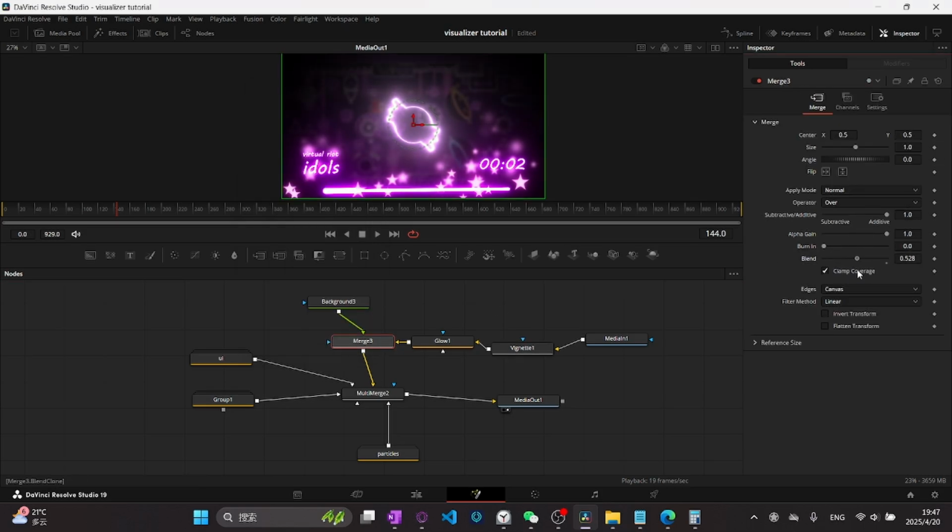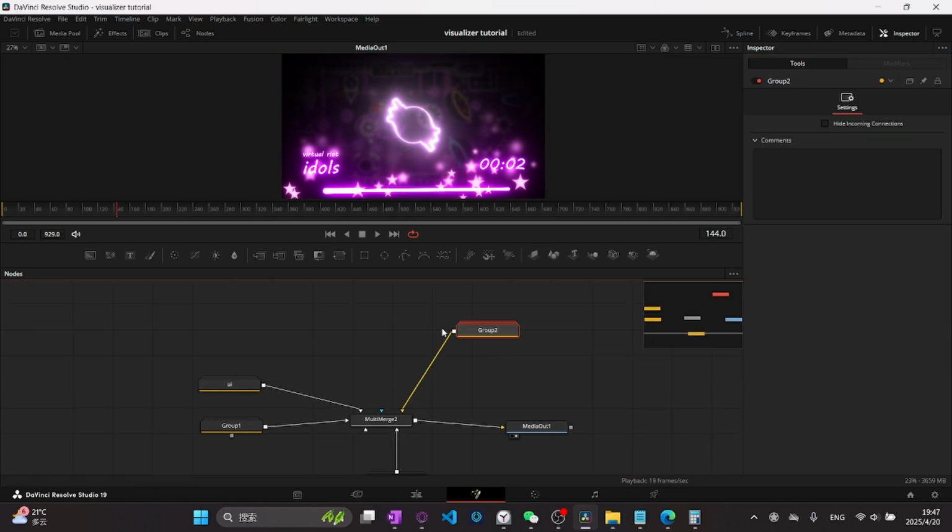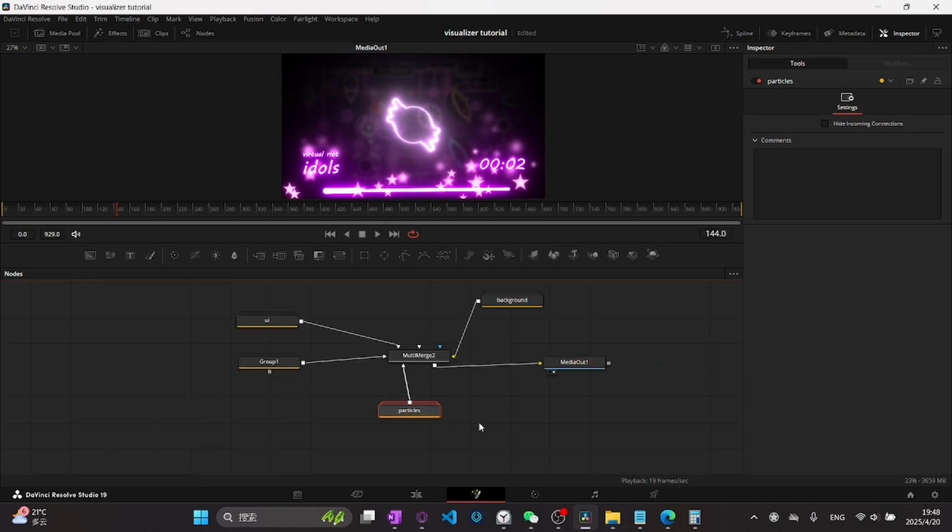We can control how bright it is. I'm gonna keep it dark. Yeah, that's pretty much it. You can control group that, and this will be the backgrounds. And yeah, that is our visualizer done.